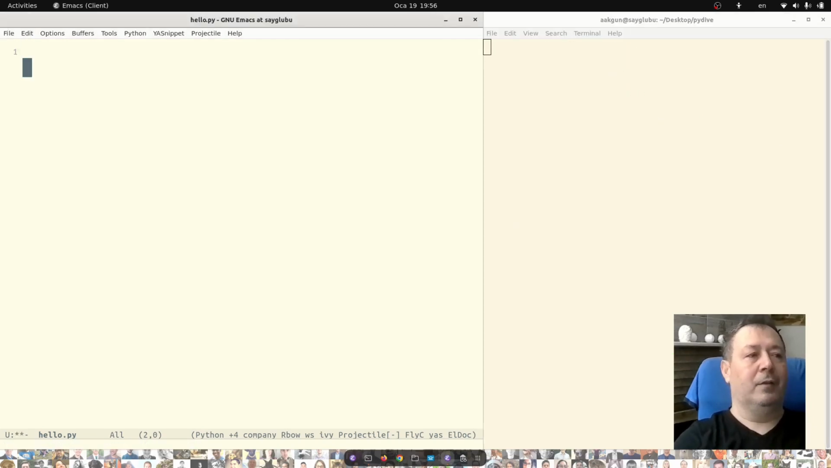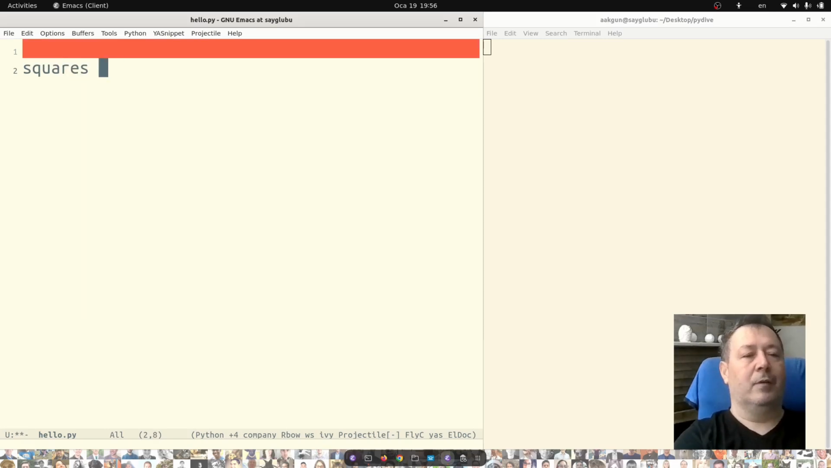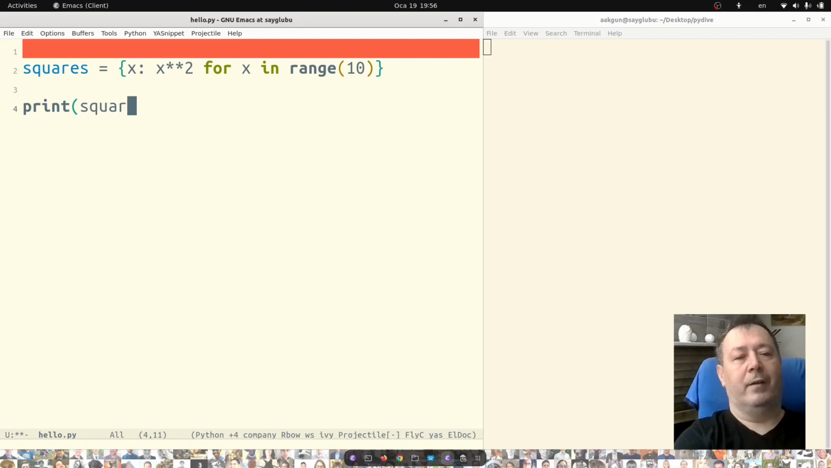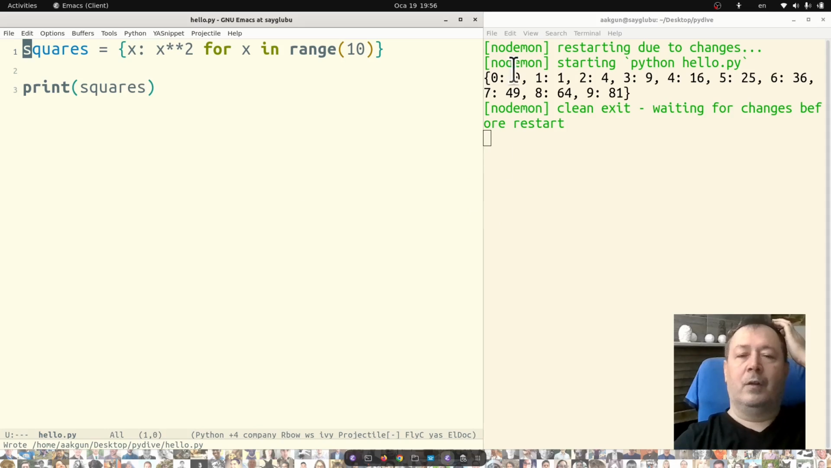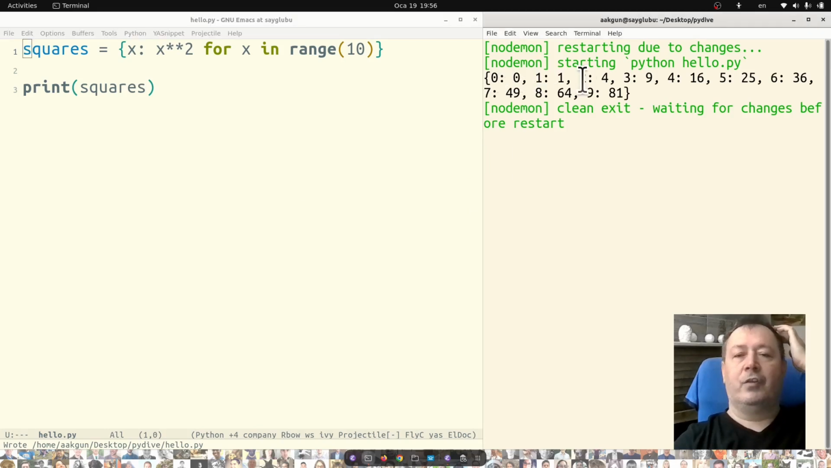So what I want to do is get a squares dictionary as x to the power 2 for x in range 10. Print squares. Here we go. So you see we have a dictionary which contains the square of every number from 0 to 9.